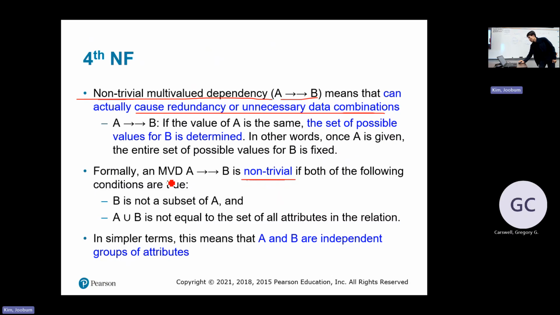okay, so this is the condition. This multi-value dependency A to B is non-trivial if two conditions are satisfied. One is that B is not a subset of A, and then A union B is not equal to the total set. If the relation is R and consists of A, comma, B, and C, so A, this is a column. Column A union B is not equal to R, that condition.